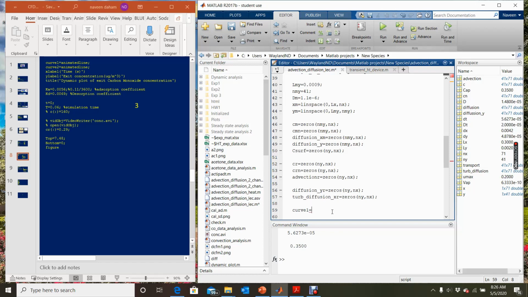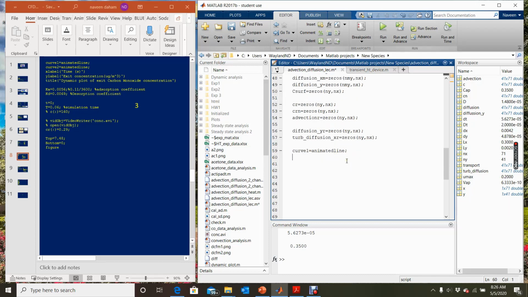Animated line, these are actually classes, objects. So I write it like this. You need this function to get that live plot of concentration variation with time. As I showed before, please go ahead and type it, and there is a lot of information available about this object in the MATLAB library. And this label means whatever I'll put on x in this plot. I'm going to put time in the x direction, and in the y direction concentration will be there.